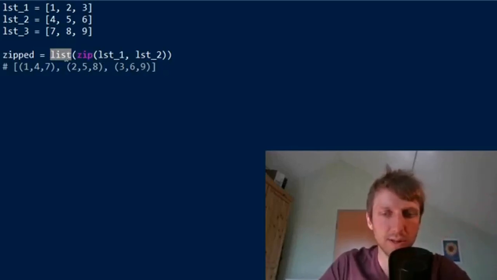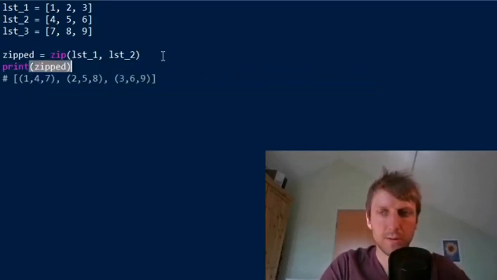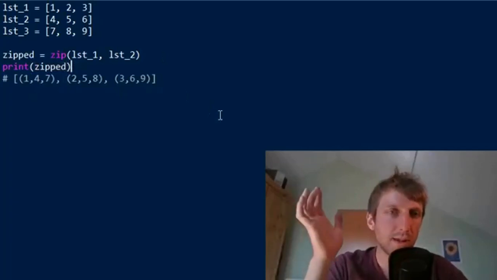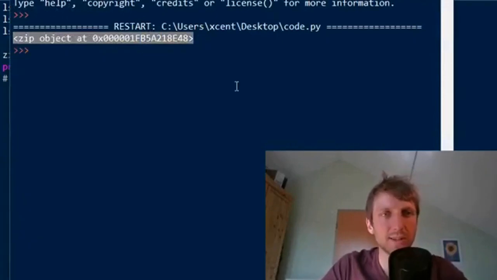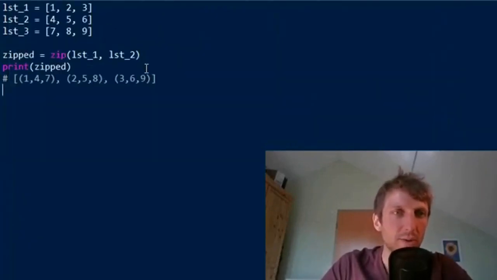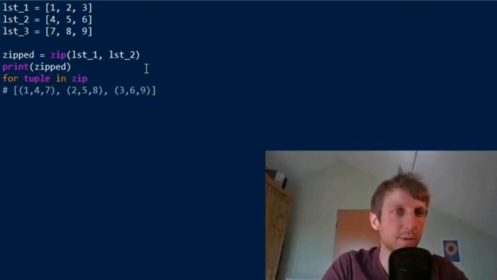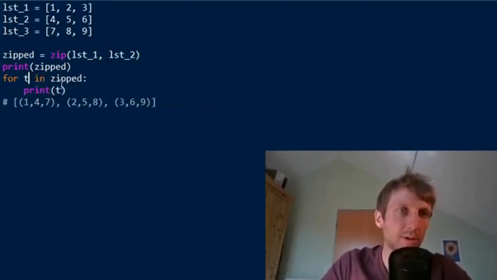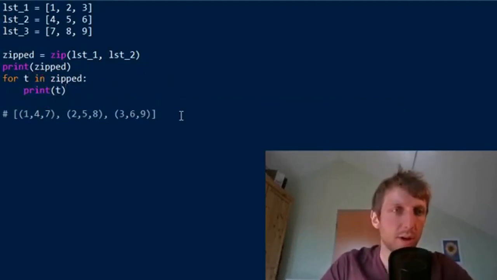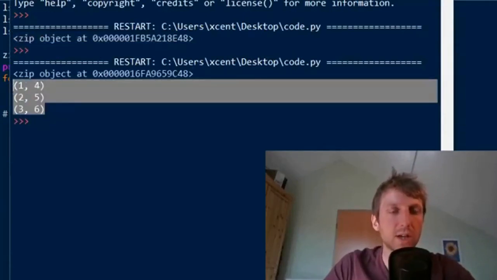Maybe let's have a look at the zip object first. So if you print the zip object, it gives you an iterator. Okay, so the zip object is an iterable. You see it doesn't give you any information, but you can do something like this. So you can iterate over a zip object. For tuple in zipped, print. Let's not call it tuple, because tuple is already a reserved name. So if you do this, we can iterate over the zip object, and this just gives us the tuples.